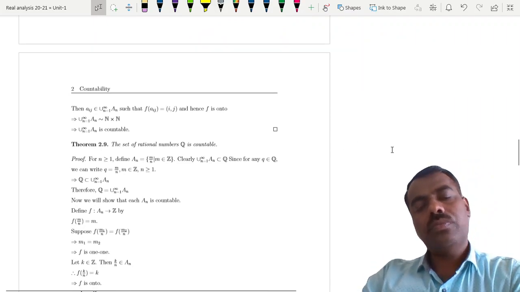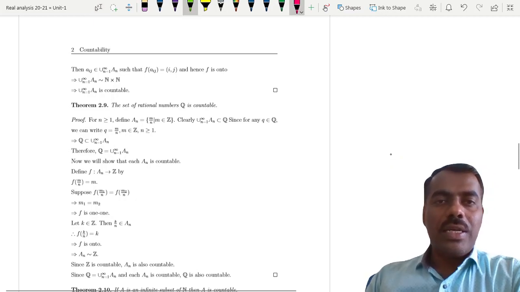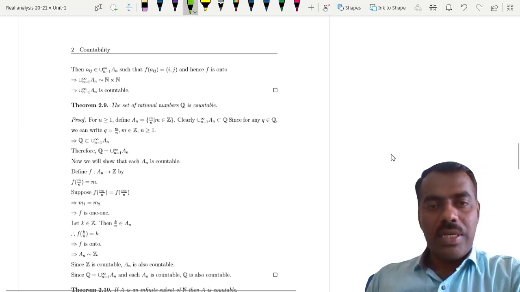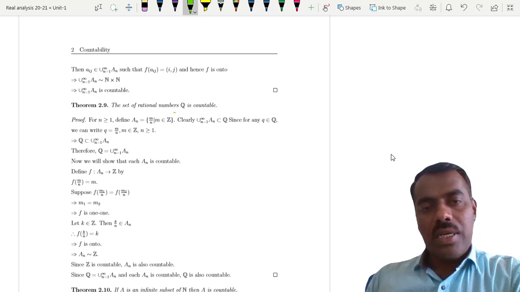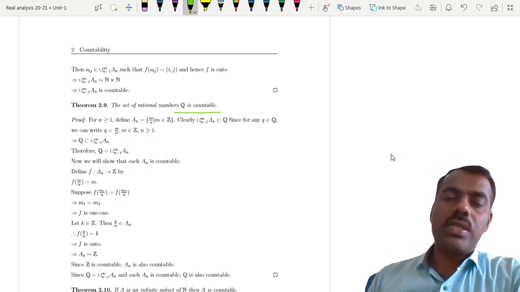Next is Q. We all know that Q is countable. Now we can give the proof using this notation whatever we have seen. So we want to show that this set of rational numbers Q is countable.